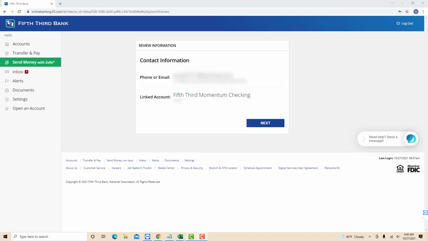Now review all the information. After reviewing and if everything looks good, click on Next.